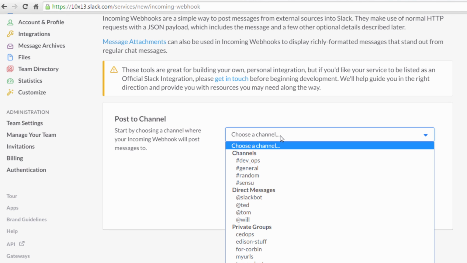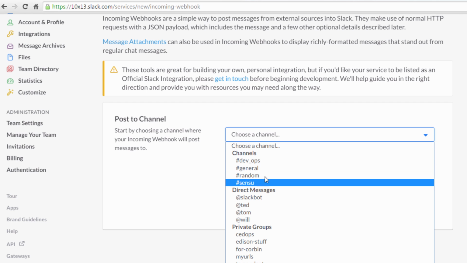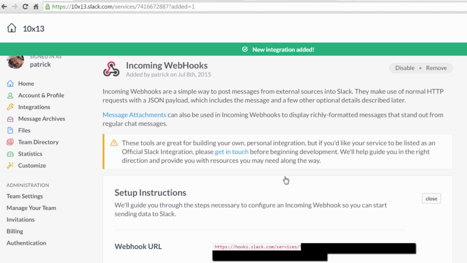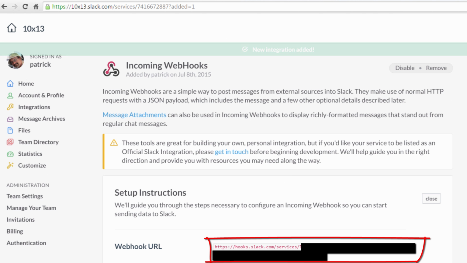It doesn't really matter what channel you choose. That's your default channel, but there's a way to override that. So I'll just choose general for now and add an incoming webhook. Now here you'll get a webhook URL. So I'll copy and paste that.